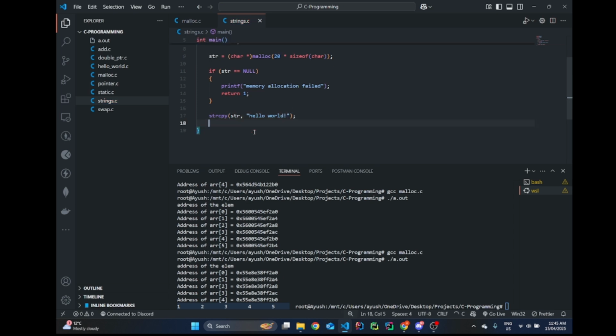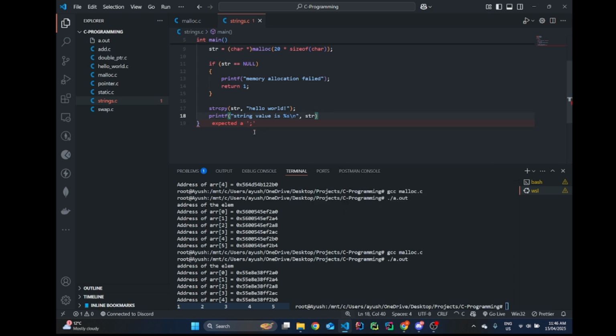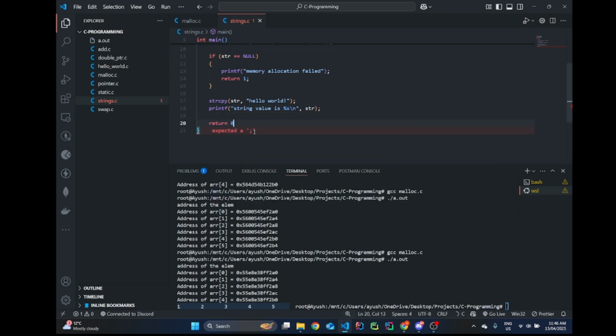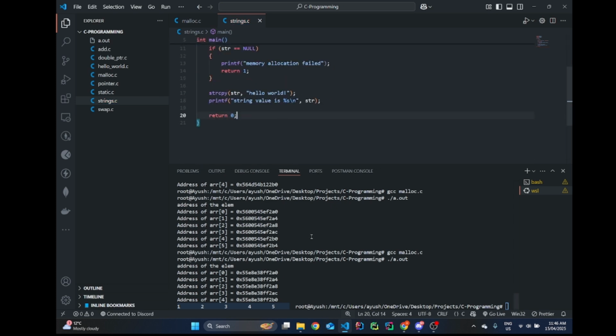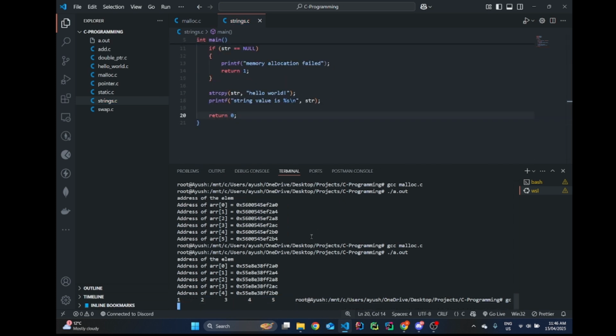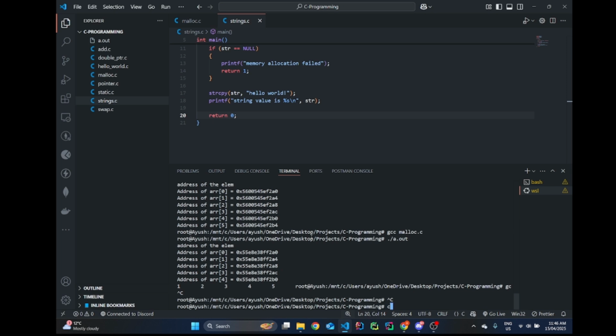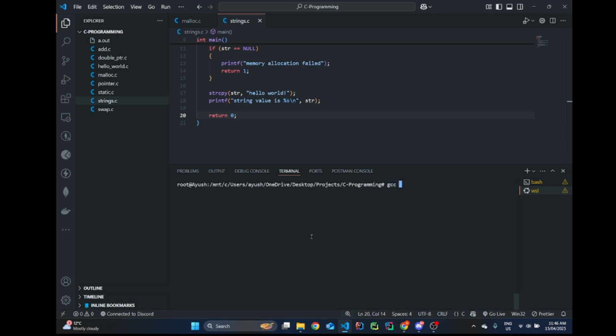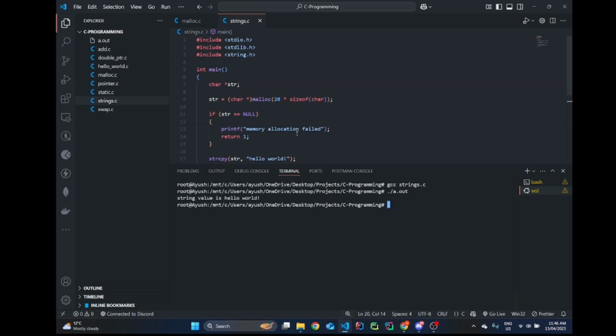And let's print the value of the string. printf string value is percent s backslash n, str, and return 0. gcc strings.c. So the value of the string is hello world.